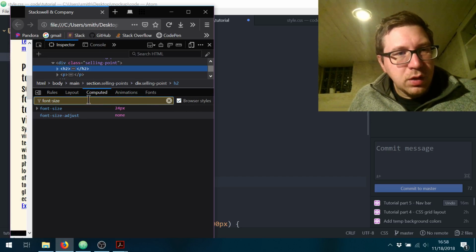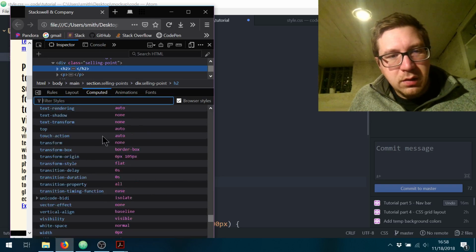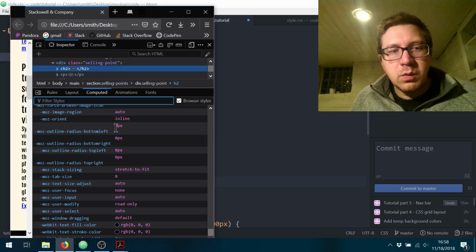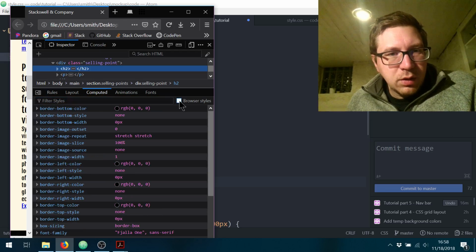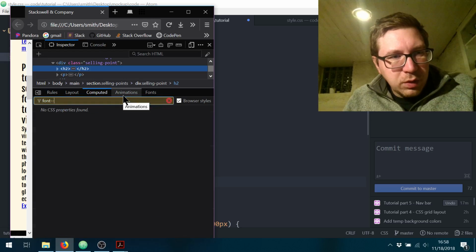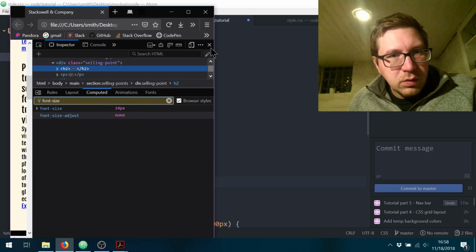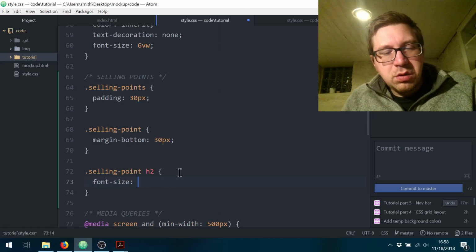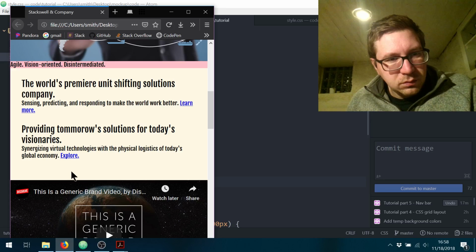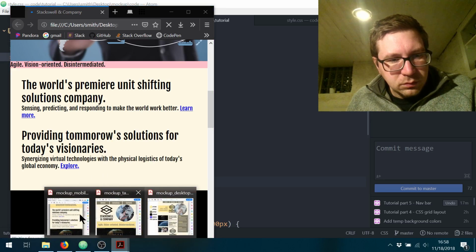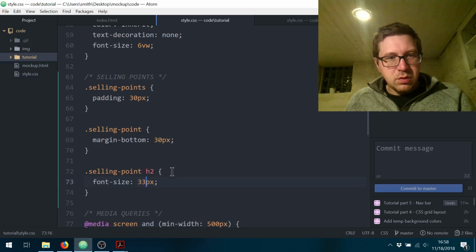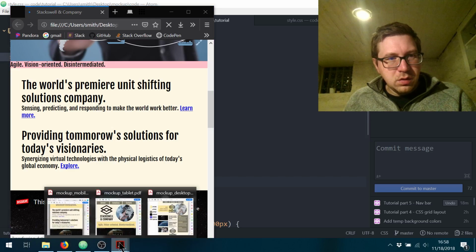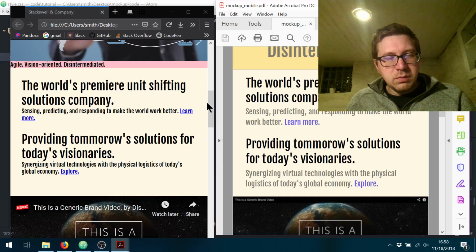this will show you basically every CSS property there is, so even if you haven't written the CSS in your style sheet, this will show what all the default values are that the browser is applying to this element. So if we check browser styles and search for font size, we'll see that it is 24 pixels. So we want more than 24 pixels. Let's go with 30. Okay, that's looking pretty good. Let's bump it up a bit more. 33. Okay, yeah, that looks pretty close.